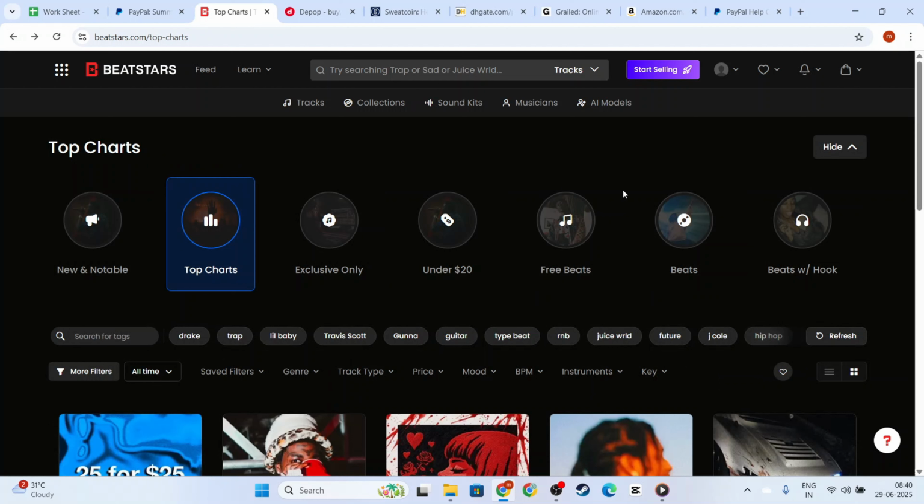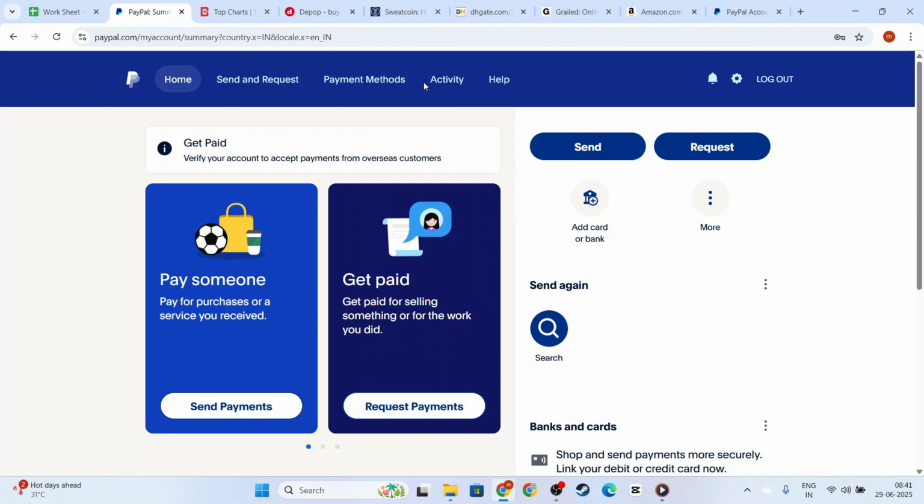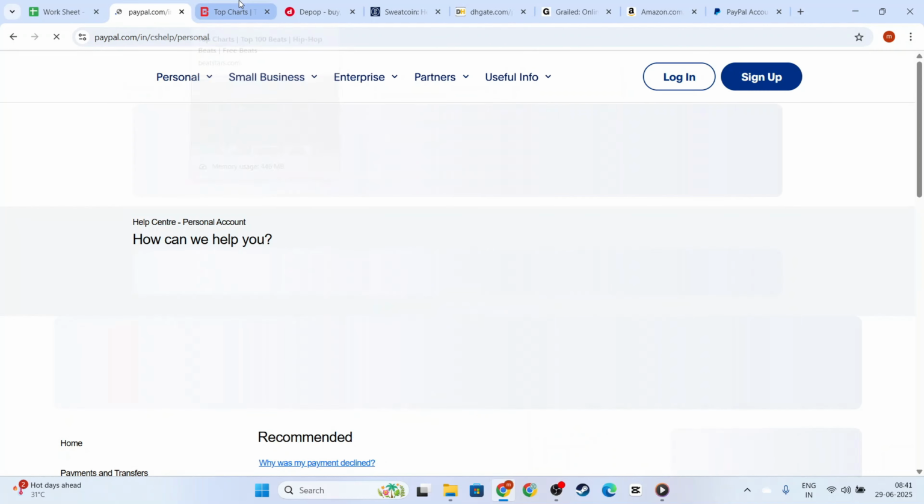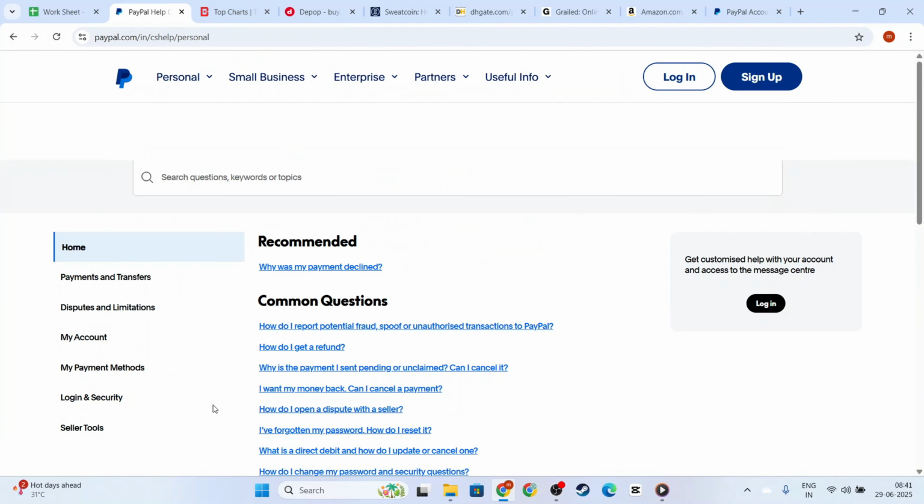Make sure that your PayPal account is verified to avoid potential issues with payment processing. Verification usually involves confirming a linked bank account or credit card. This enhances the security of your transactions and provides added peace of mind. Additionally, if you encounter any issues during this process, checking PayPal's and Beatstars support pages or FAQ sections can offer quick solutions and answers to common questions.